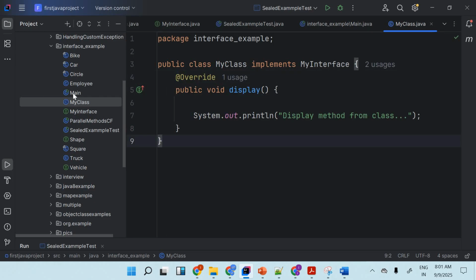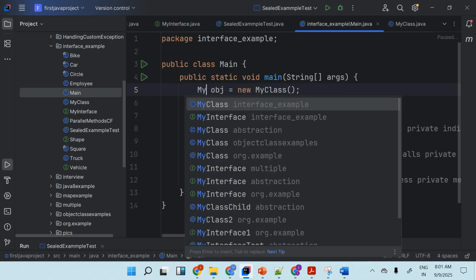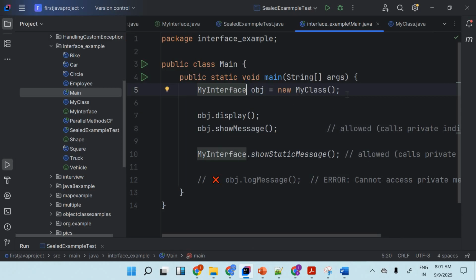Okay, now let's come to the main class. In the main class I'm going to create an object of MyClass. So MyClass obj = new MyClass, and the second way we can simply write MyInterface obj = new MyClass. That is a better way, the preferable way that we actually use. So MyInterface obj = new MyClass, so it is holding an object of MyClass.